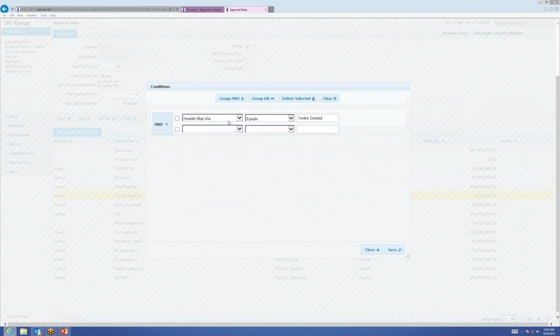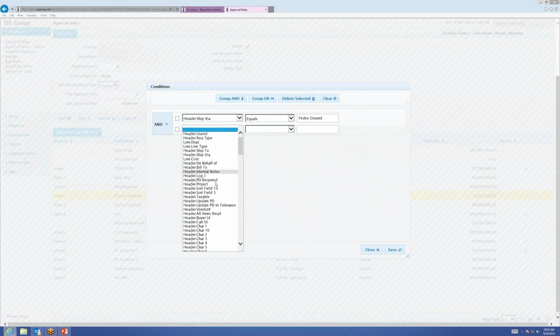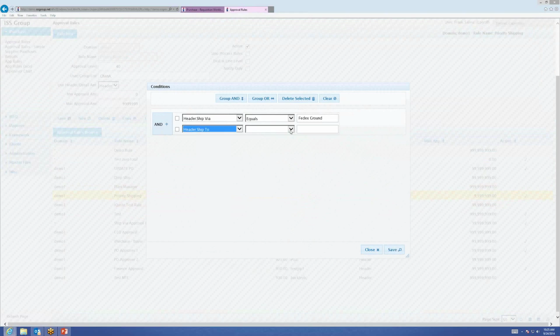So maybe I want this to be shipped via and ship to equals US, let's say. So for that, this statement now would say, if I saved it, that not only does the ship via have to equal FedEx Ground, but the ship to would have to equal US. But I can change this. I don't have to make this. I can check both of these and hit group OR.